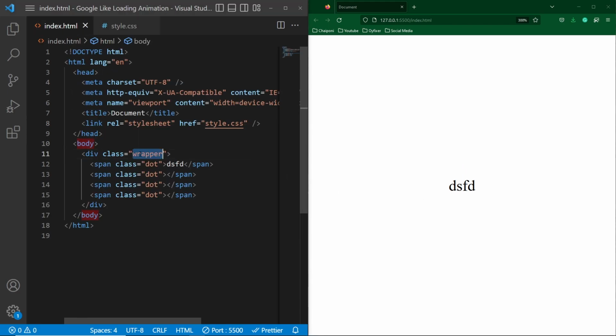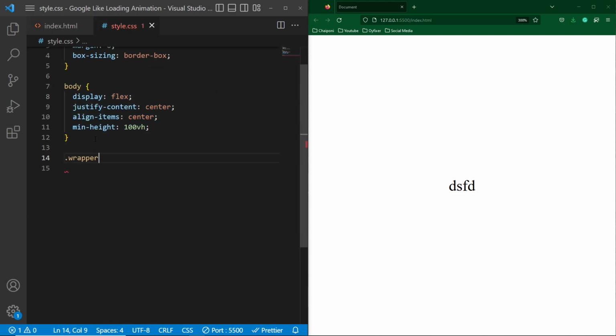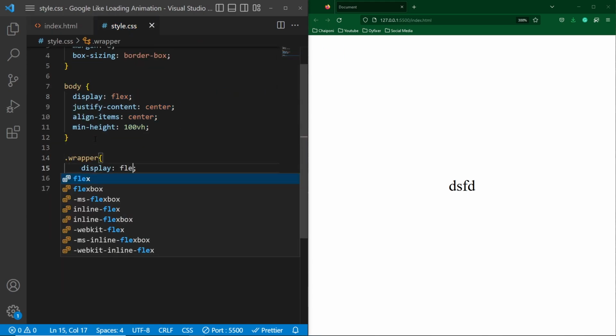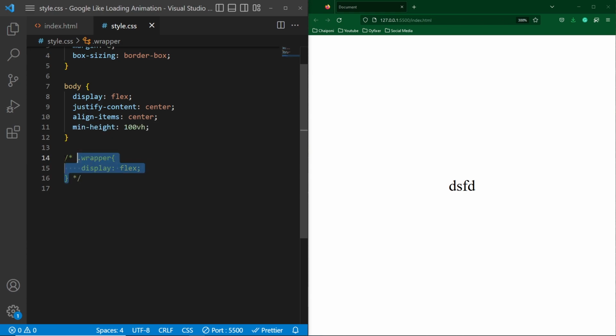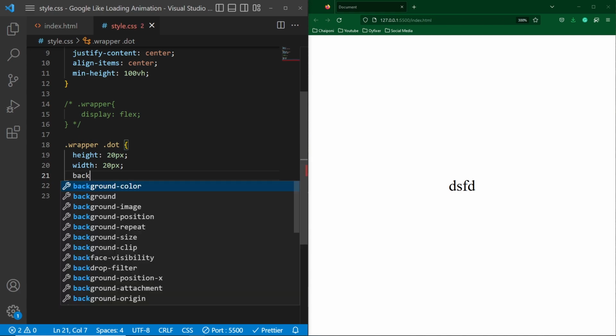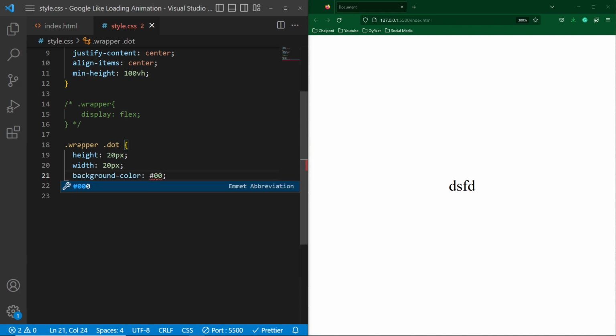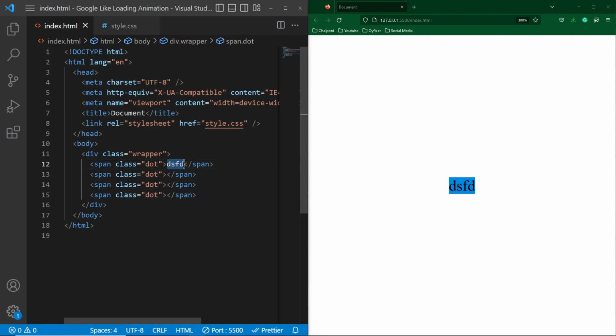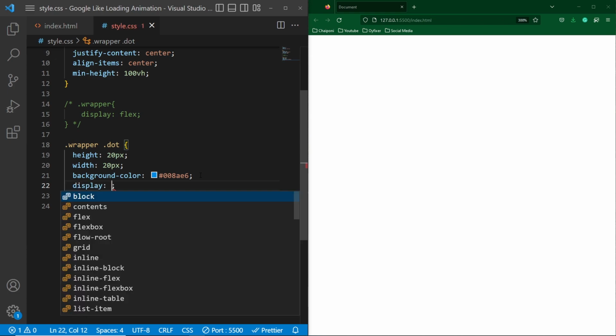position of our screen. Next, copy this wrapper class and paste this class here and type display flex. Currently I'm going to comment this code. Later I will uncomment this and teach you what is the purpose of this display flex property. But before this, copy this dot class and paste here, and before this copy this wrapper class and paste this class here. Here type height 20 pixel, width 20 pixel, and background color. Type this color code to get the same color in your output. And first of all, I will remove this text from here and type here display block.